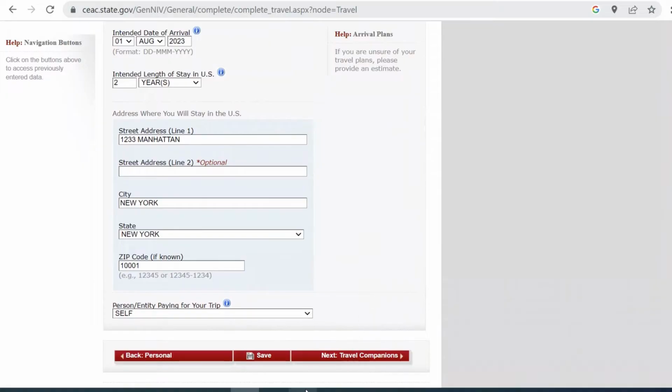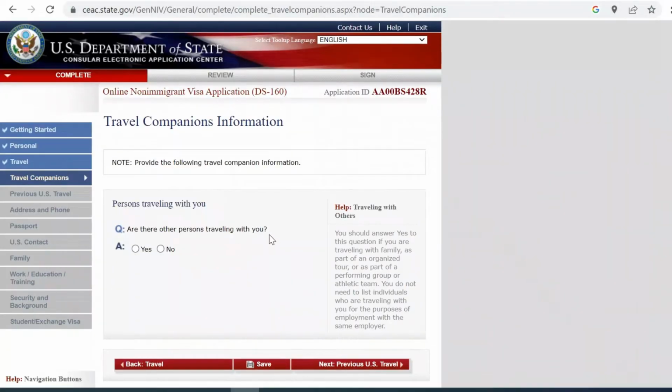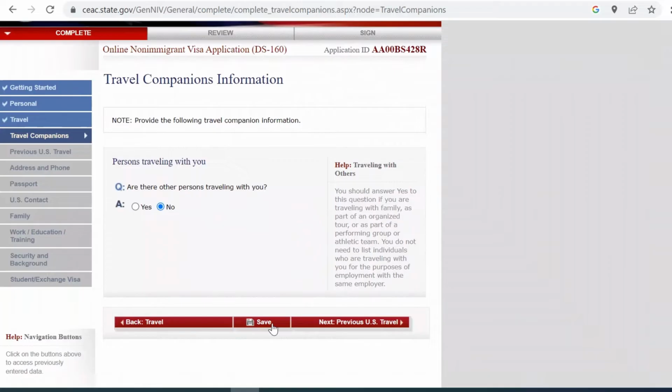Now I'll click on next. So now this question is asking you if any person is traveling with you. If a friend is traveling with you, or if a colleague is traveling with you, it is perfectly alright to say no. It is mentioned over here. But if your family is traveling with you, then you should select yes. So I will be selecting no. Save.